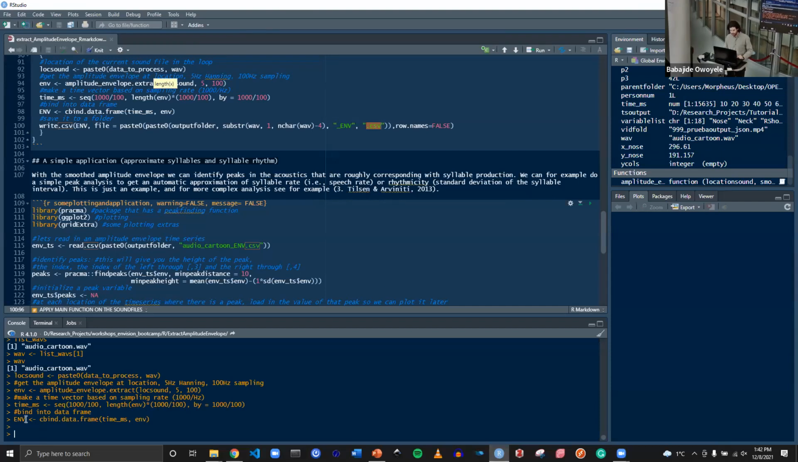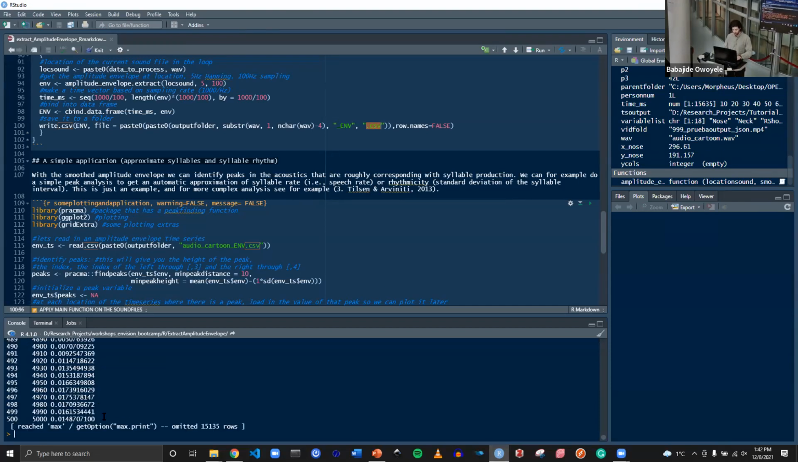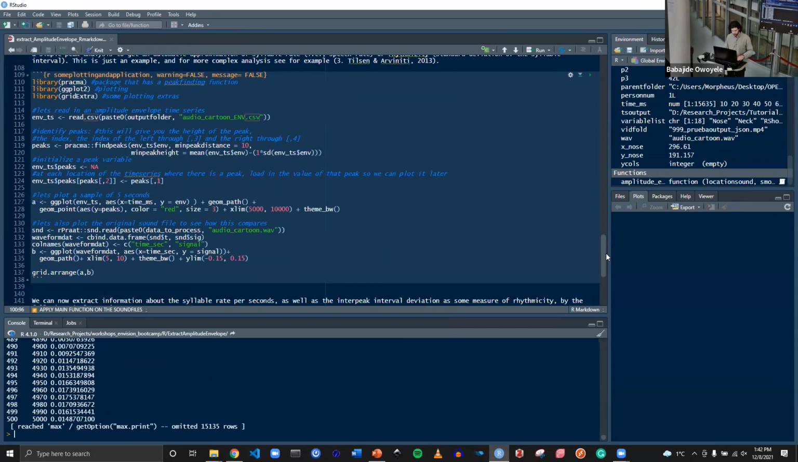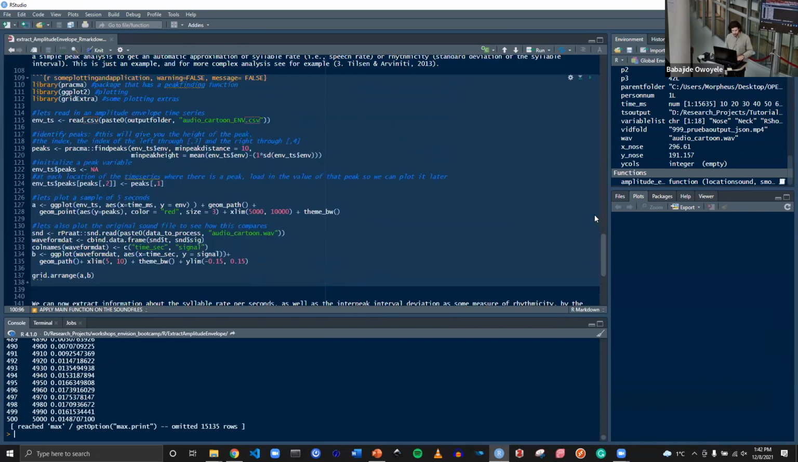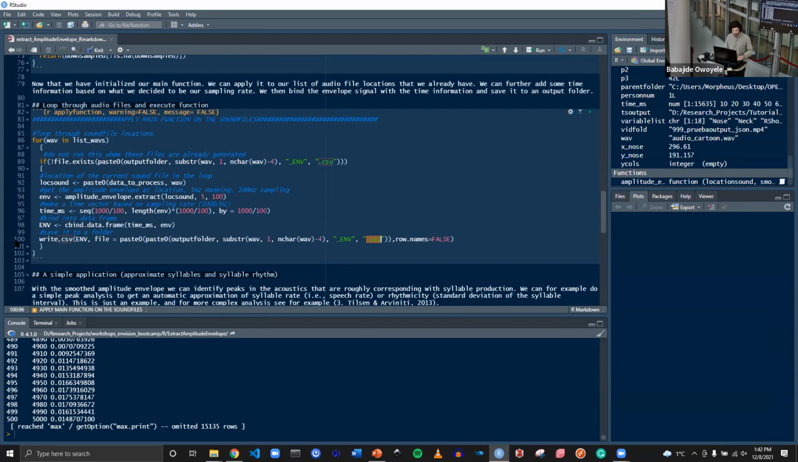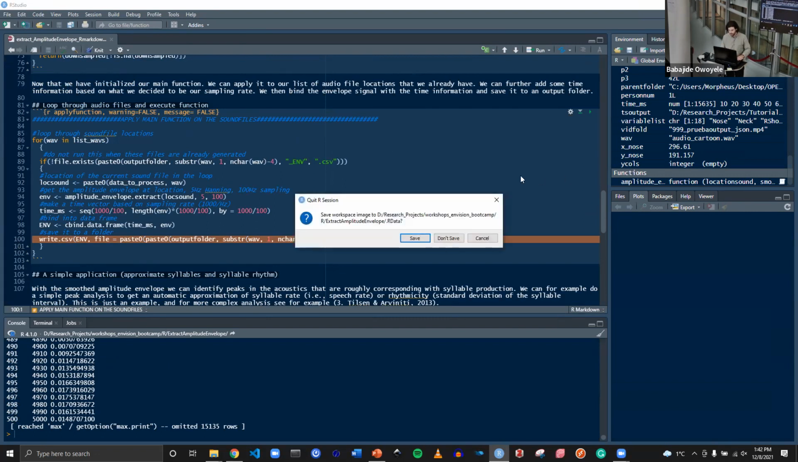So by the way, now my envelope has been extracted. Now it's done. And if I would go further, I can save it, right? That would be here. So now if I would do this, then I would save this object to the folder. Yeah, so any questions, let me know. I can see the chat. And if there are none, I'll just proceed to our next issue.